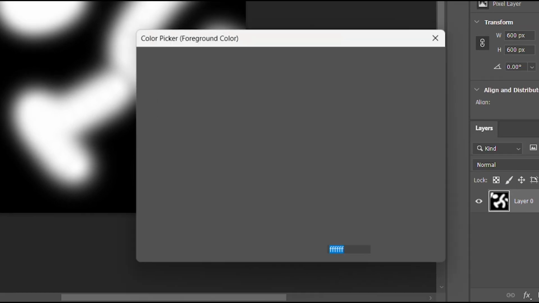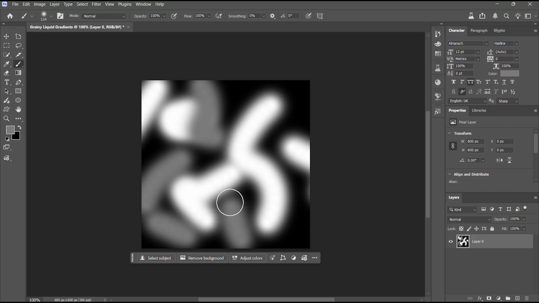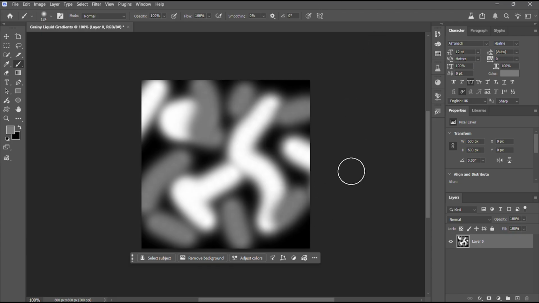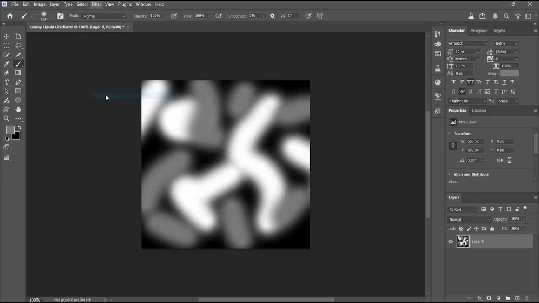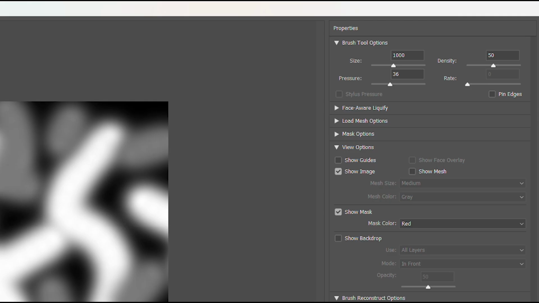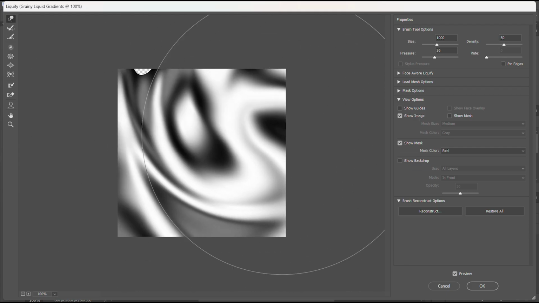And then the next color we're going to use is some type of gray. It doesn't matter what shade of gray. Just make sure not all the areas is filled with the gray. Leave some parts black, right? Then we're going to go to filter, liquify, and then these are the settings that you'll be using. Just create a shape that you desire.